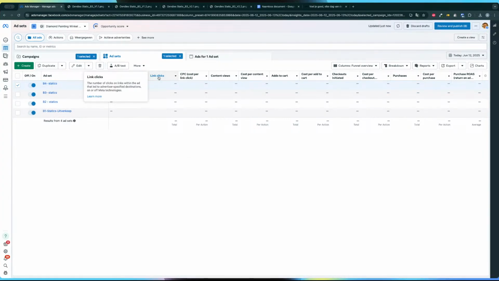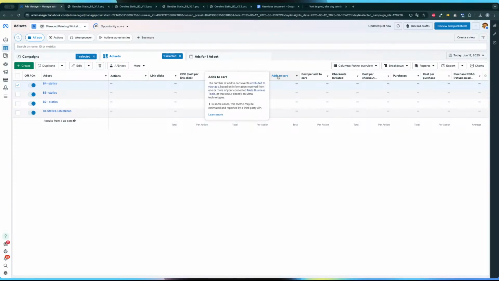Then we're going to have the link clicks. That is how many people have clicked on the link. Then we're going to see the CPC, like we've just explained in a quick glance overview. Then we're going to have the content views, so how many times your content has been viewed. Then you'll see the cost per content view, and that's how much it costs for one person to view your content. Then we're going to have the adds to cart.